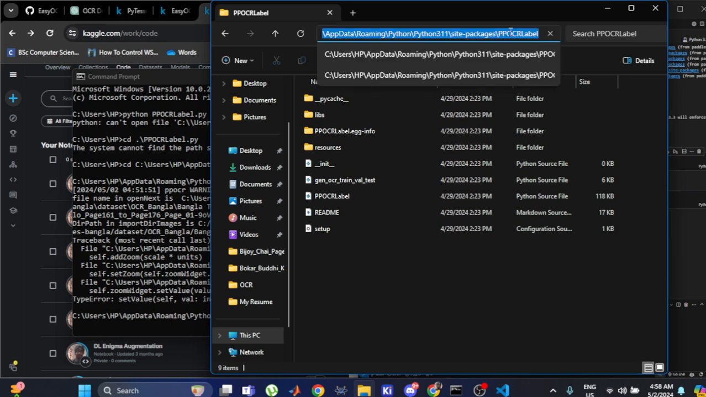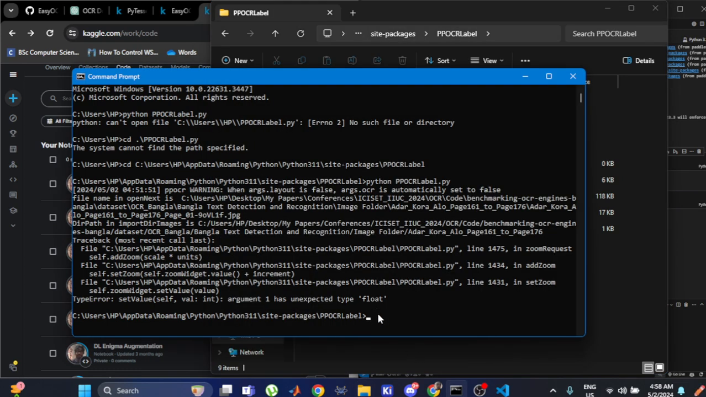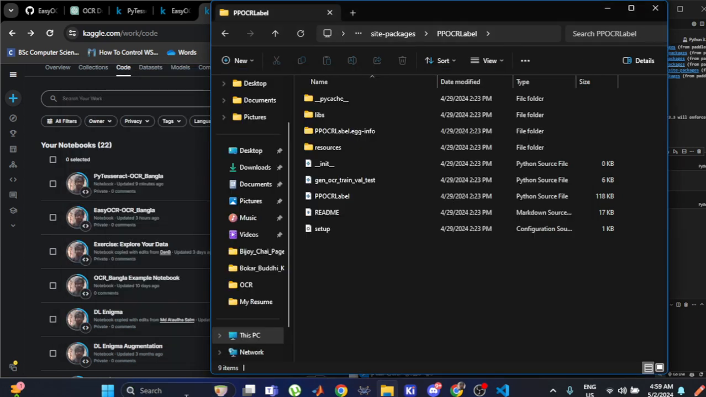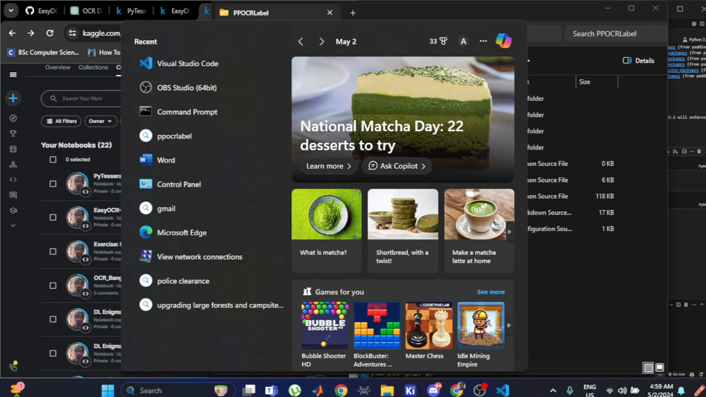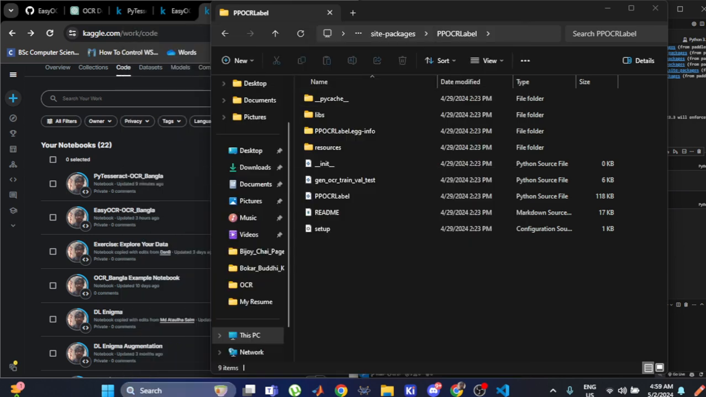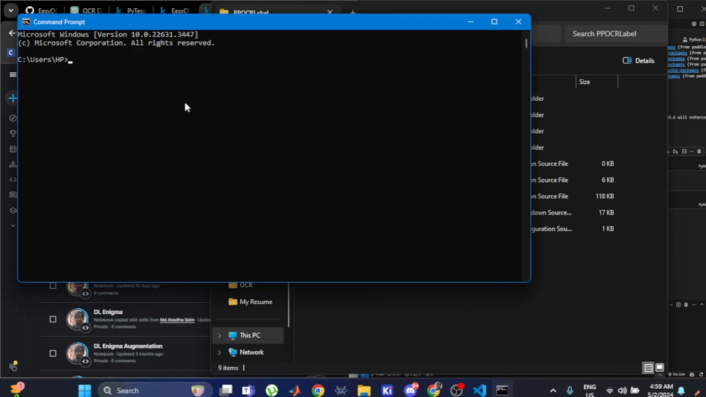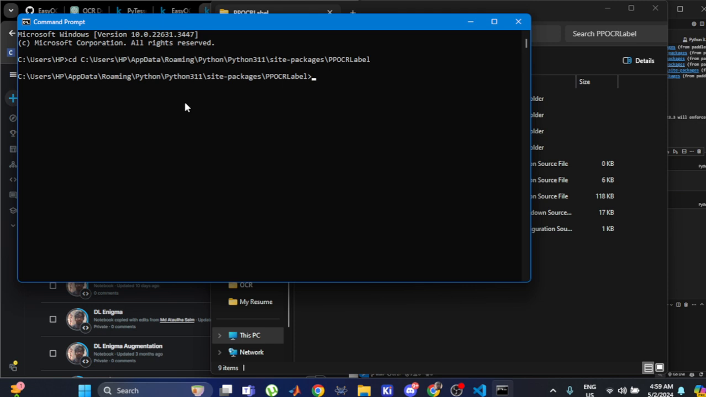So what we are going to be doing is we're going to copy this part, say Control C, and we're going to be pasting it over here. So we're going to say cd, Control V. Alright, I'm going to open a fresh terminal. We're gonna say cd this path, and yeah, so we're currently in this directory.